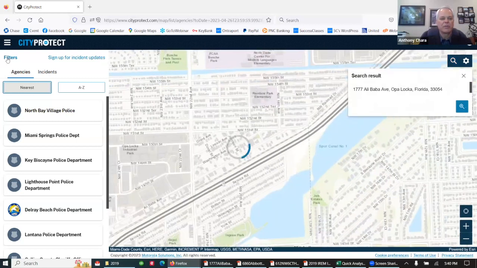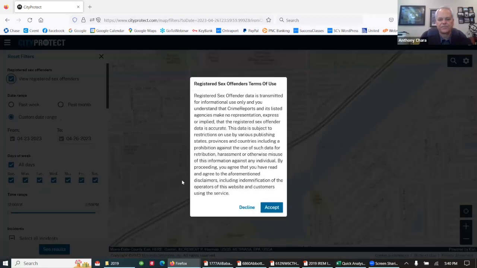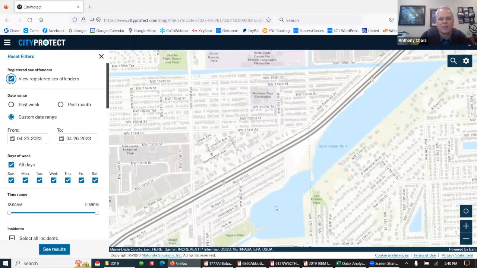Now what I'm going to do is I'm going to come up here to the upper left-hand corner. I'm going to click on filters. The first thing I'm going to do is check the box that says view registered sex offenders. And I'm going to accept their terms. They're basically saying it's not accurate, so don't depend on it. And as you can see, these little things that popped up here, these are registered sex offenders. So there's nothing in this general area where the property is located, so that's good. And these two down here on the other side of the highway.